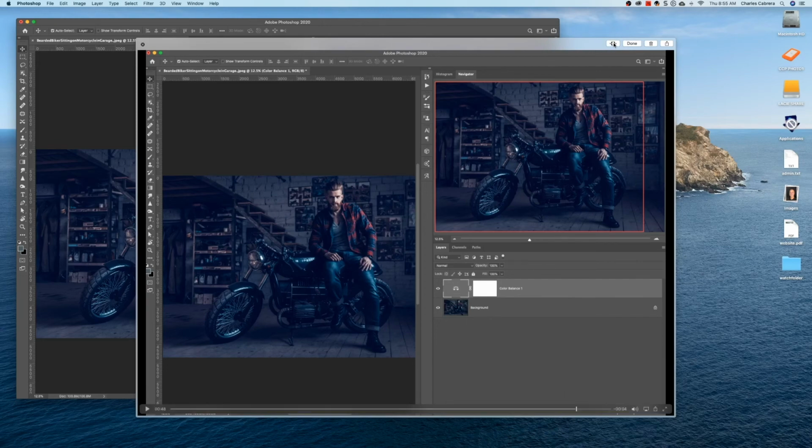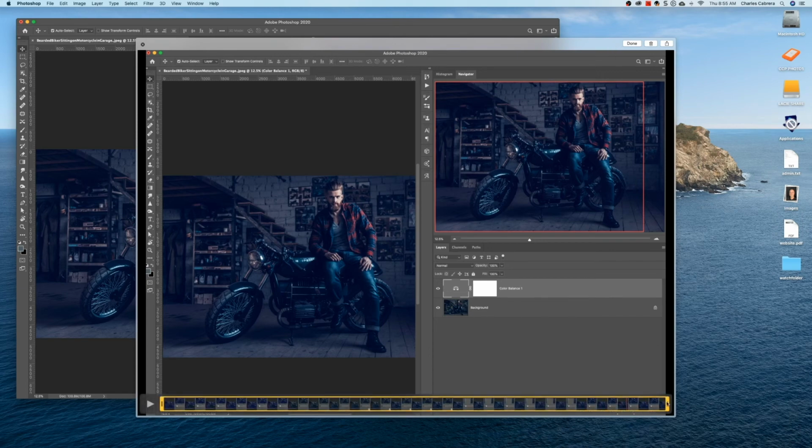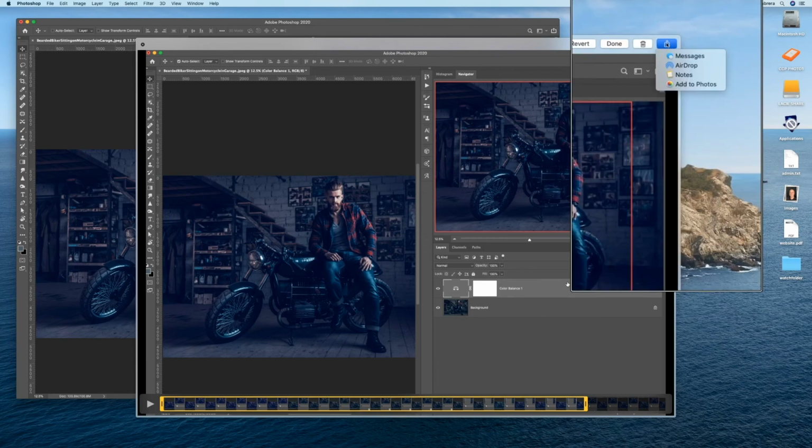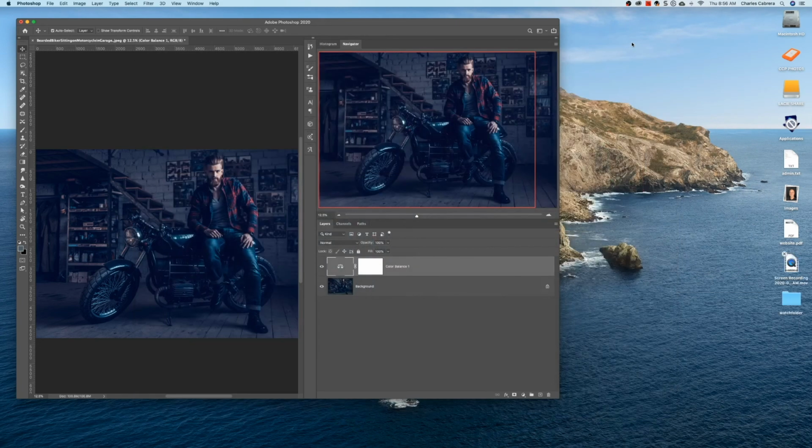If I click on this icon again, say I want to trim my clip there, I can say done and it'll save it back to the desktop. I can delete it from here, and I can also share it to all these other locations here: messages, airdrop, notes, add to photos. And in this case I'm going to say done, and it saves it here to my desktop.